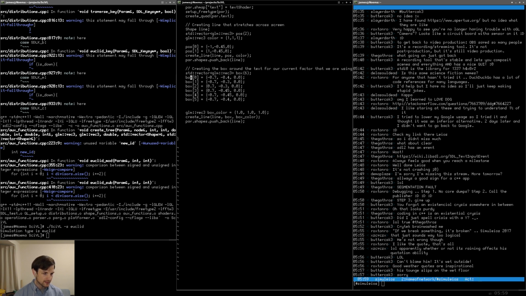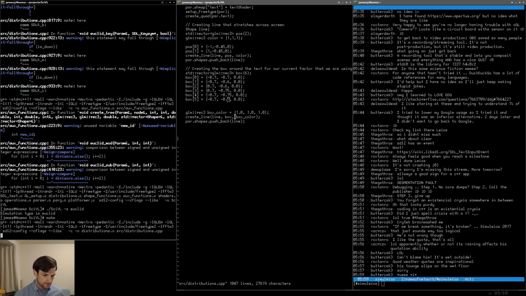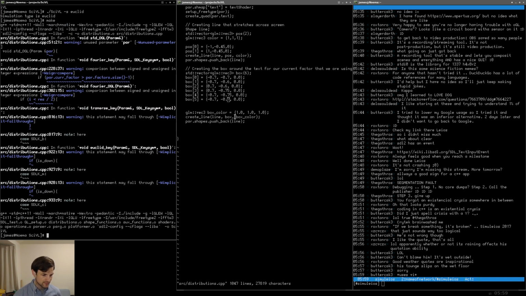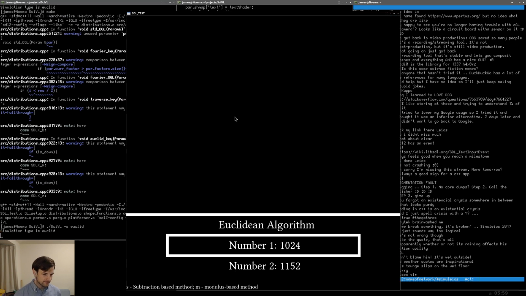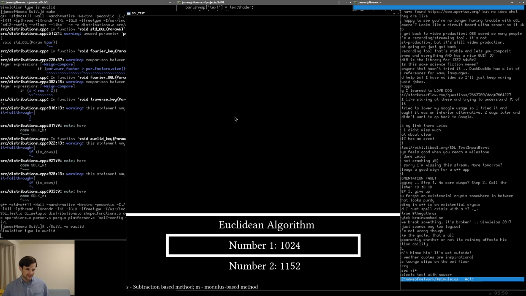So let's do that, and let's change this to negative 0.7. So 7, 6, 6, and then 7, 7, 7. Make this. Let's see where the box is. Oh, the box is exactly where we wanted to be. Fantastic. Great. All right. That was sheer luck.